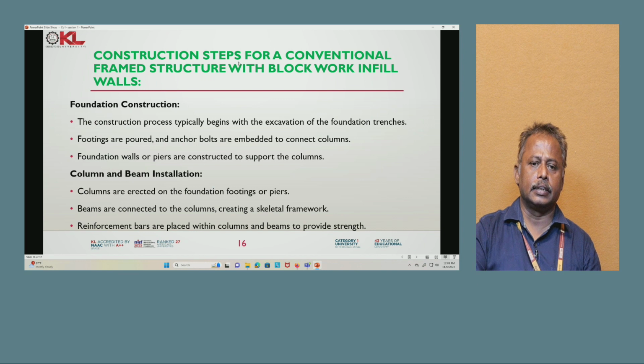Next, the construction steps for a conventional frame structure with blockwork infill walls. First, foundation construction. The process typically begins with the excavation of the foundation trench, footings are poured, and anchor bolts are embedded to connect the columns. The foundation walls or piers are constructed to support the columns.